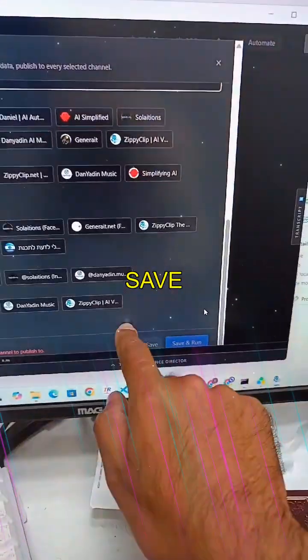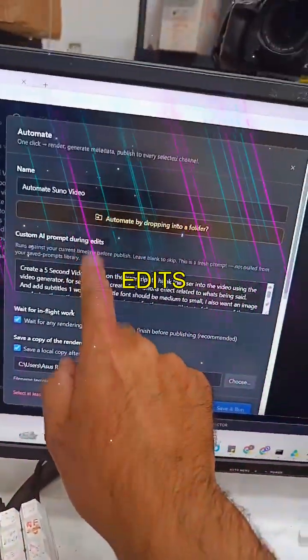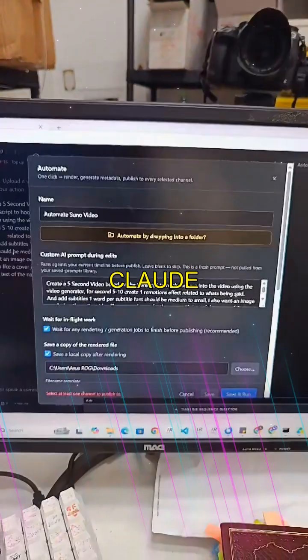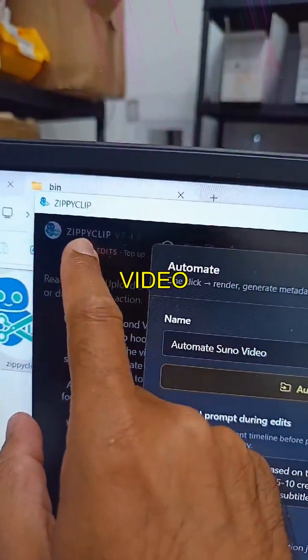And that's it. Once you click save, it will save it. And then when you drop a file into the folder, it will run these edits for you, which are your AI edits. So when you've heard Claude Code destroys video editors, really it's Zippy Clip destroys video editors.